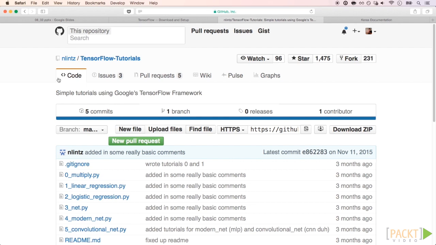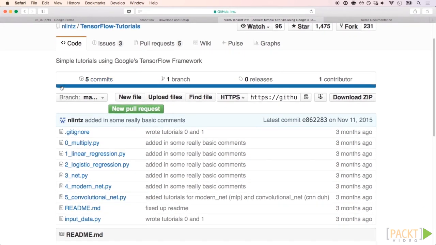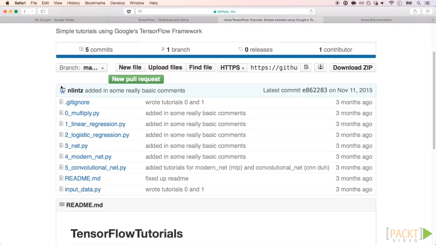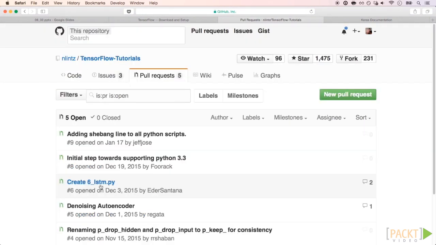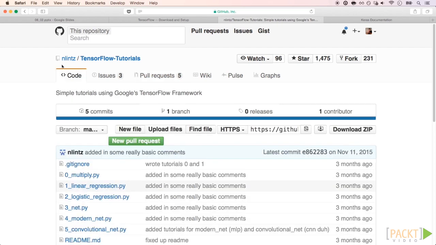TensorFlow.org itself has some introductory tutorials. That was the first thing that I did. I read through them. But later, I heard about this TensorFlow tutorials repo on GitHub. It has examples starting from simple linear regression up to deep convolutional neural networks. Here on pull requests, 6_LSTM is a pull request that I submitted with a recurrent neural network example. You can check it out if you want to see a way of using LSTMs with TensorFlow. Back to the root of the repo, let us check how TensorFlow looks, clicking on this first example.